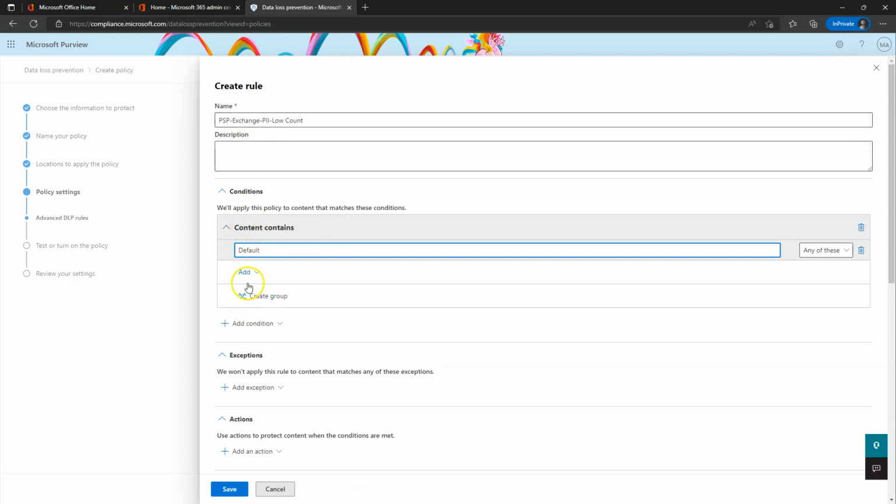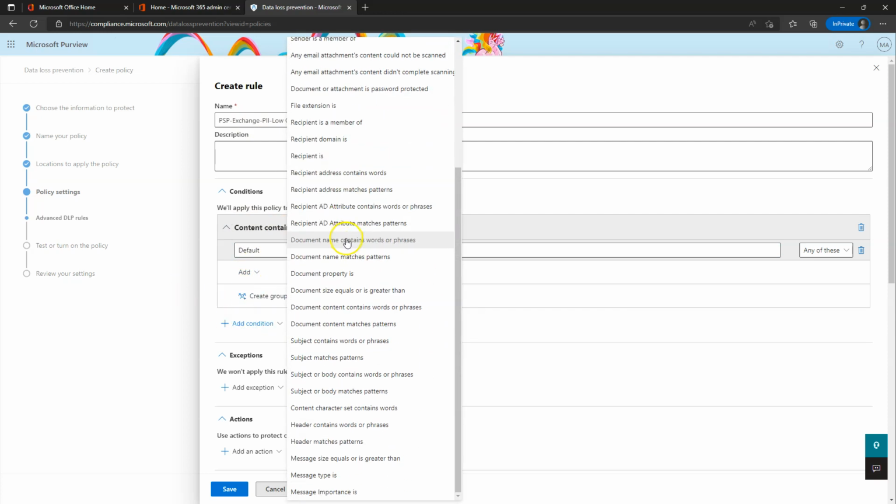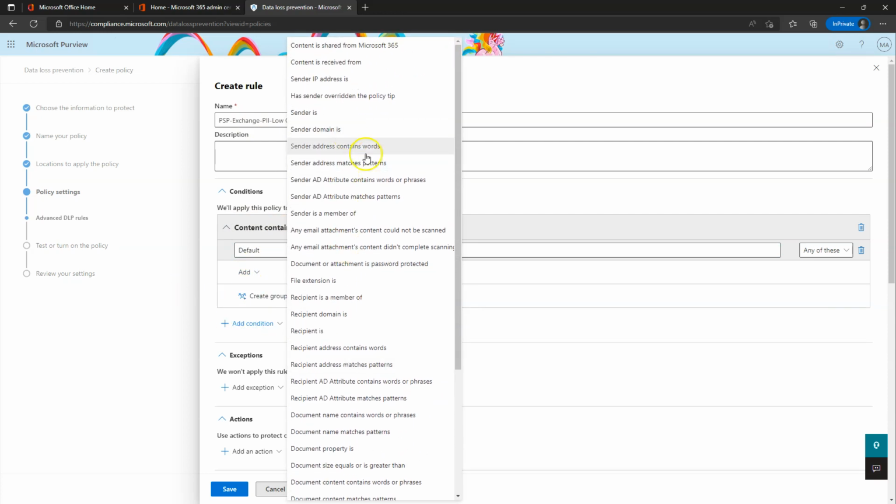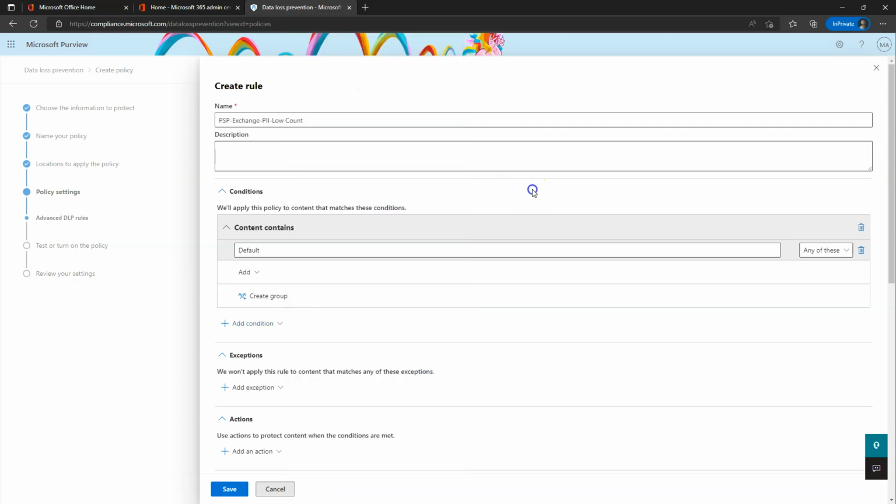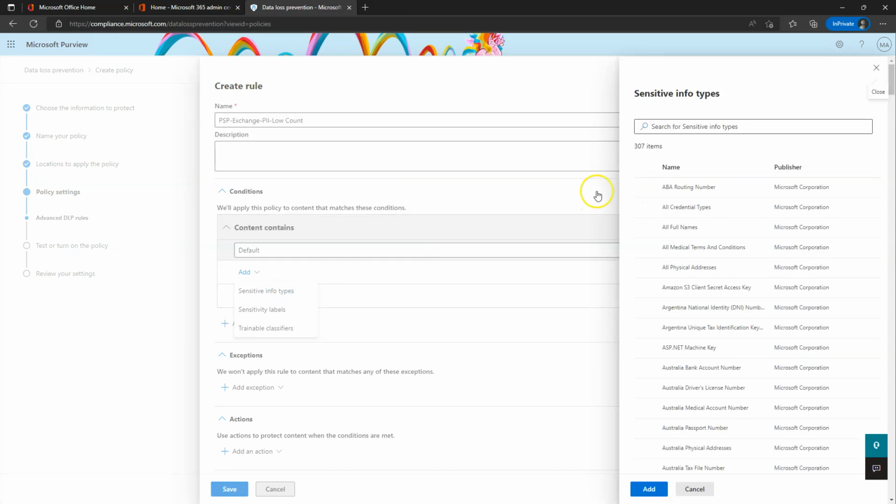Now, if yours doesn't have all of these pieces, it's because you did not scope it to Exchange. So you need to go back and make sure that you do see these here. Then what we're going to do is content contains, and we're going to add. And we can use a sensitivity label, a trainable classifier, or a specific sensitive information type. So we're going to hit sensitive info types.